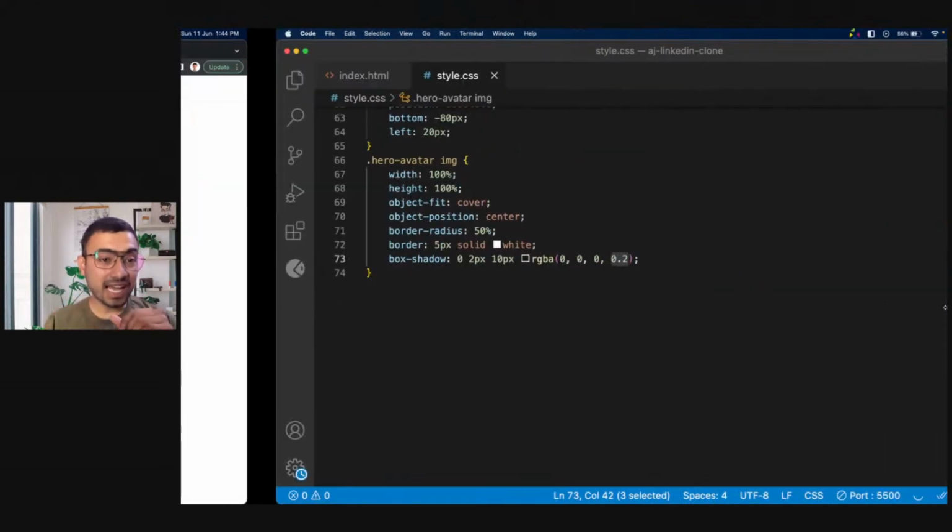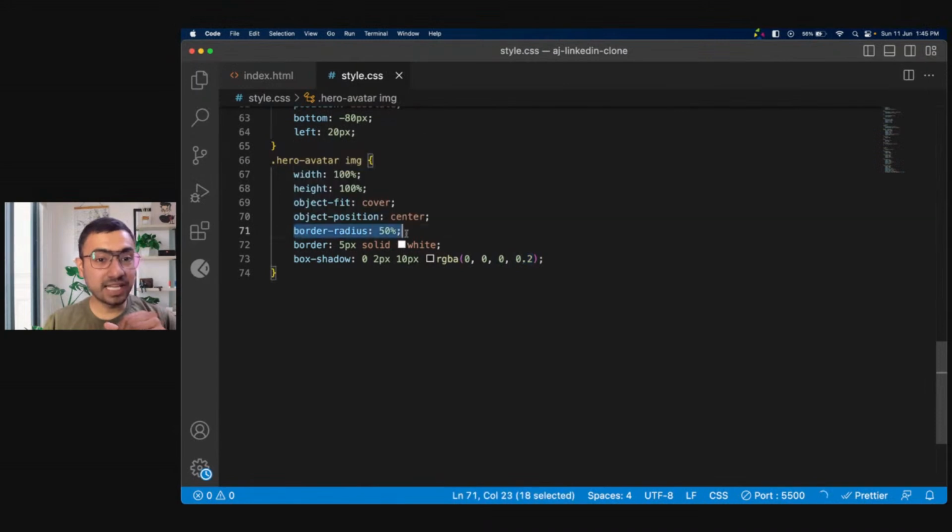So Naveen, we are actually getting the border radius with the help of 50%. Like border radius, we give some border radius. So we give 50%. That means it gets circular.